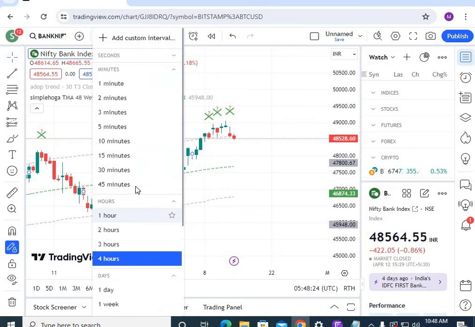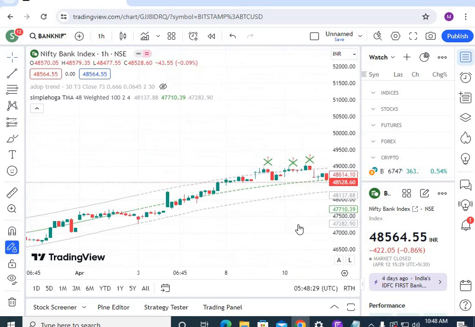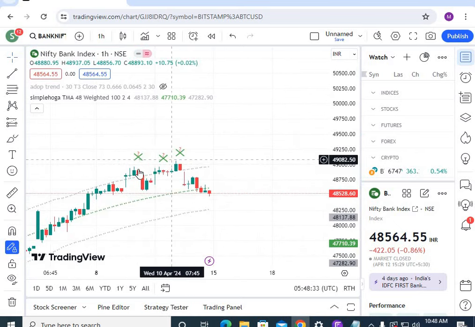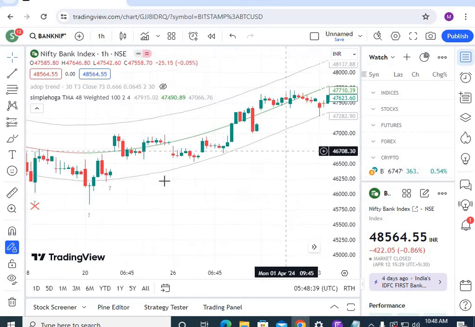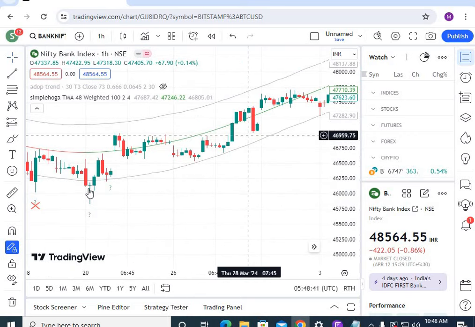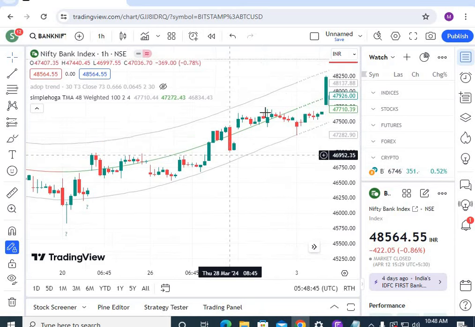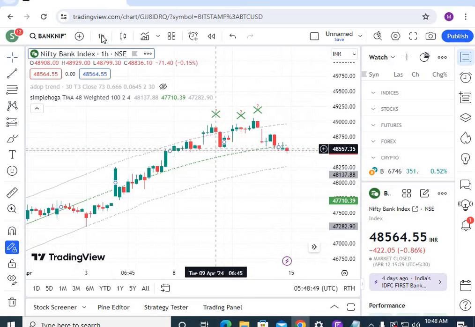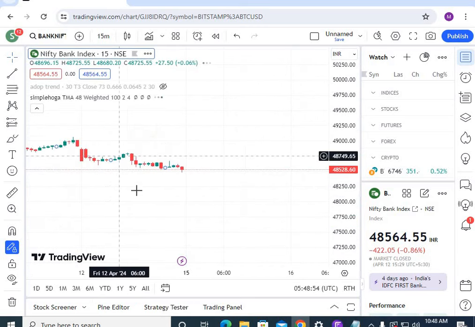Let's see the results in 1 hour time frame. What is the latest condition? Oh, in the 1 hour time frame, they are not allowing us to open your sell position actually, and you can open your buy position from the price of 46,000 and price goes to 48,800. Okay, let's see the results in 15 minute time frame.